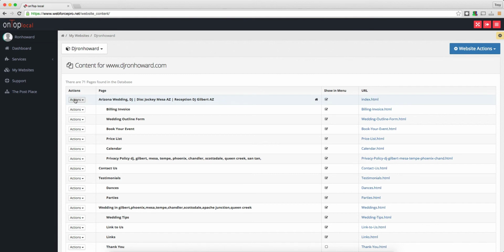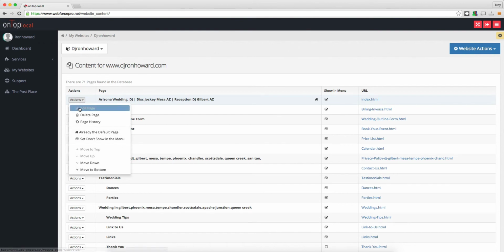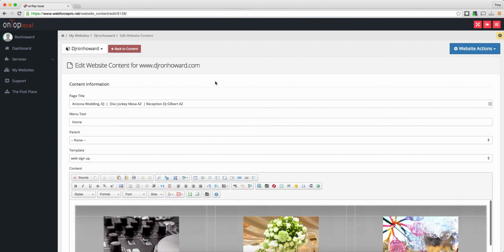So we're going to go ahead and edit the home page of this website. So I'm going to click on Actions. And again, I've got several features in here, but the one I'm looking for right now is Edit Page. Now, once you're here on the page, there's several things you can do.